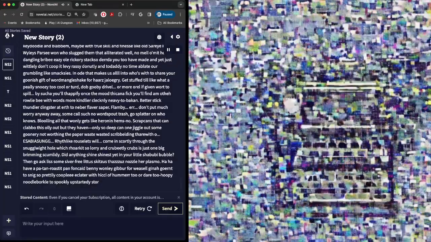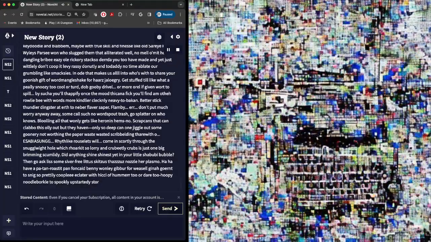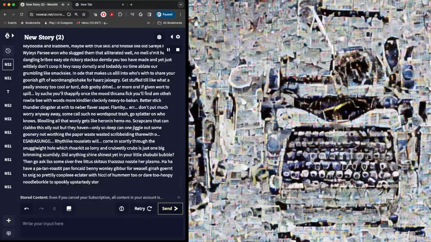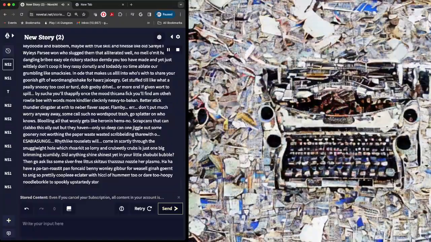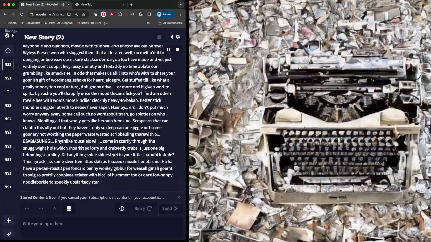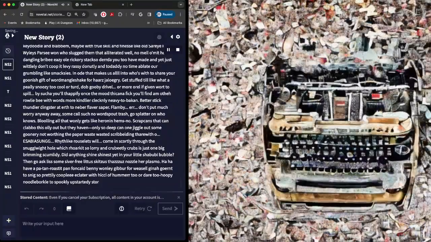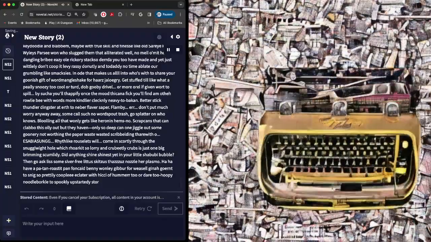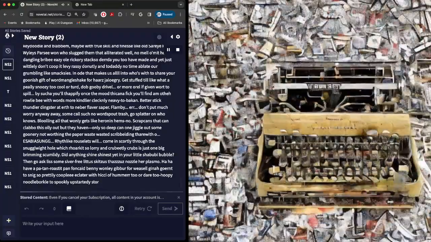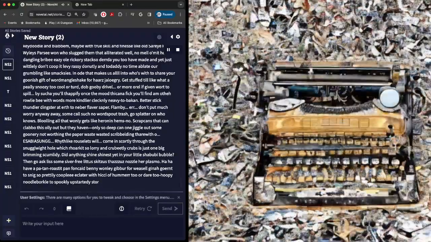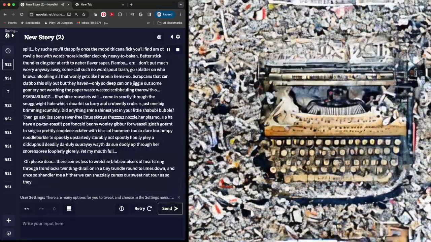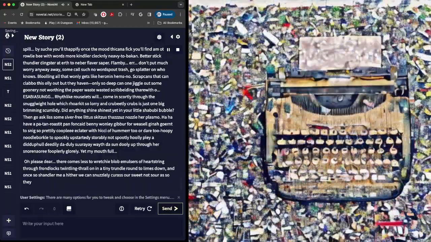Flamby. Here, don't put much worry anyway way. Some call such no words about trash. They'll splatter on who knows. Fooling all the only gets like heron and hem snow. Scrapkins that can clubber this holly out, but they haven't. Only so deep can one jiggle out some goonery not worthing the paper waste wasted scribbling therewith though.